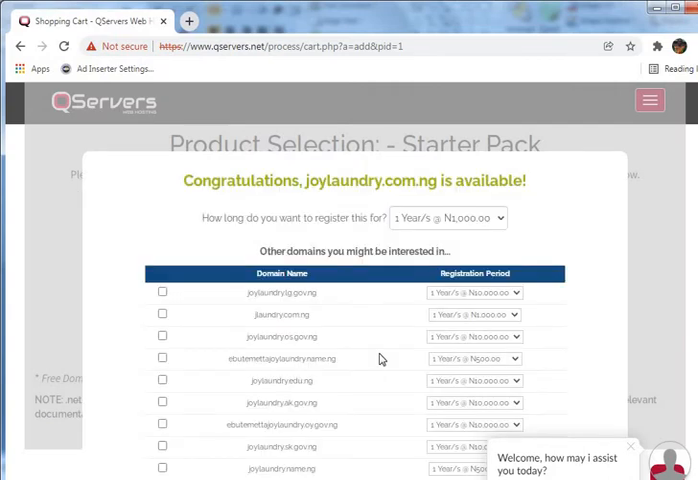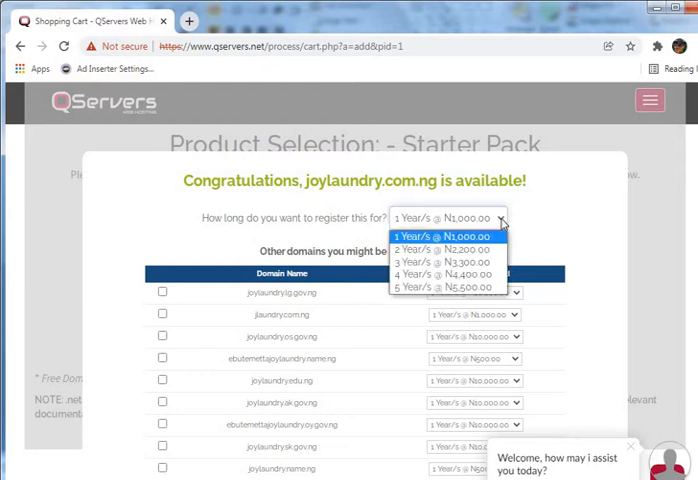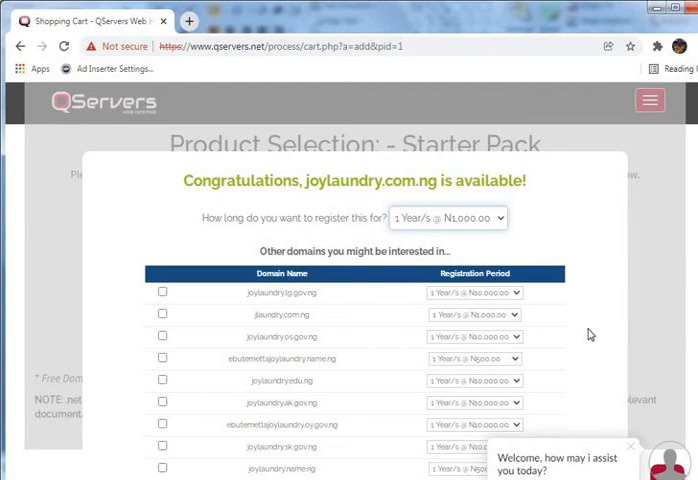Alright, congratulations, joylaundry.com.ng is available. Now, how long do you want to register this for? 1 year at 1,000 naira. Okay, they have started charging money for it. Initially it was free, but now it's just 1,000 naira for a full year. So it's still okay by me. It's very, very low. When it started, it was free. If you are getting a domain with an NG extension, you used to get it for free, but for now it is 1,000 naira for 1 year.